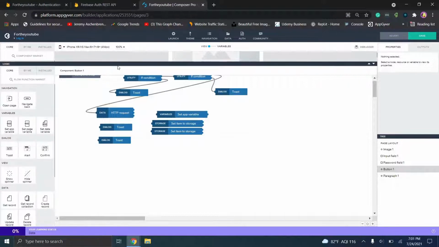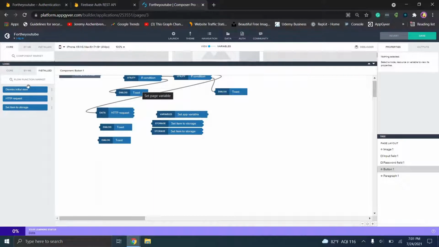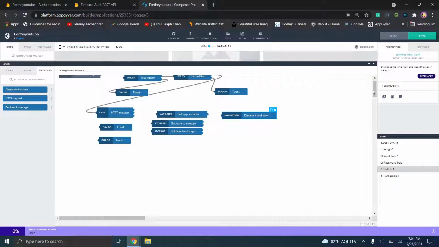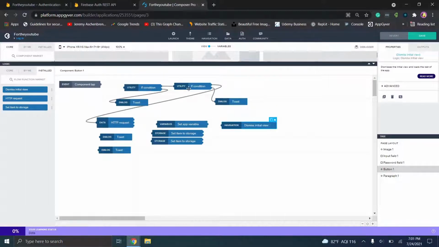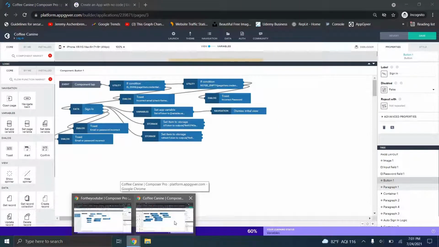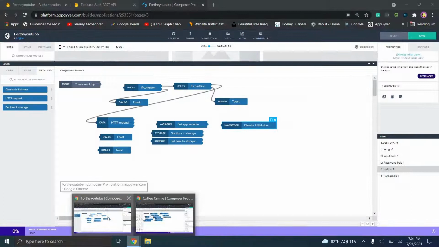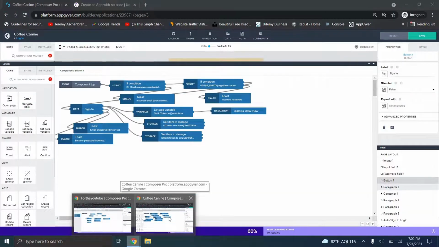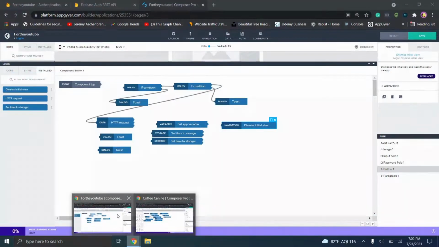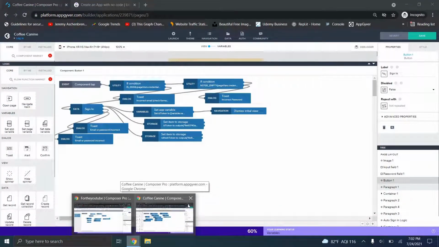And if we can't find it, what we can do is look at installed, and we're just going to drag over dismiss initial view. So let's make sure everything looks correct here. If condition, the 2 dialogues, that's the case here as well. And then a data sign-in connected to 2 dialogues on the bottom. So we have the data, 2 dialogues below it. Then we have our variable and 2 storage options, and then dismiss initial view.